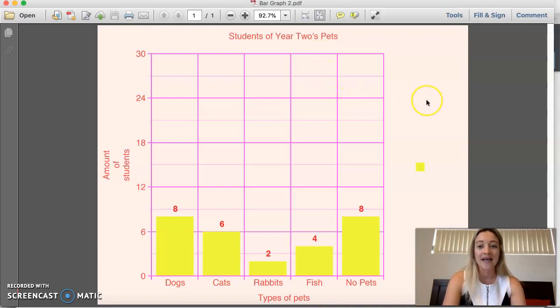Now, this is just an example of something that I would do with my year 2s, and we would be talking about pets in our classroom. So as you can see, we've gone and asked the students what they own. It looks like dogs, most popular, and no pets also most popular. But look at all this blank space up here.